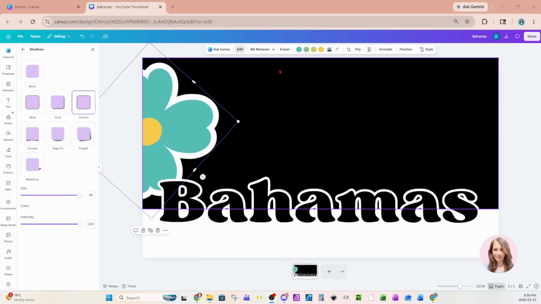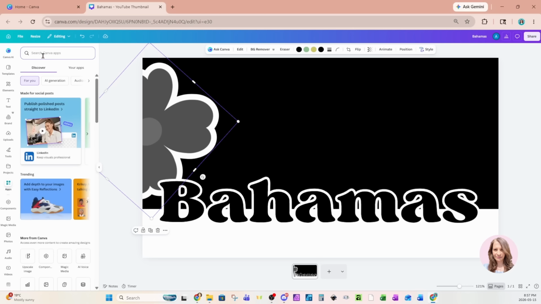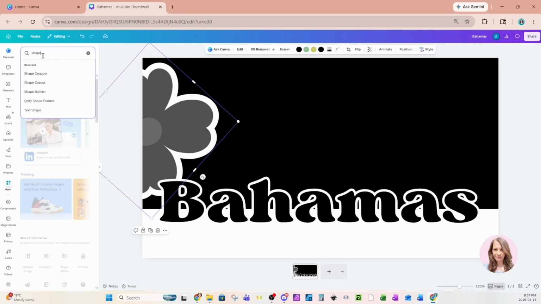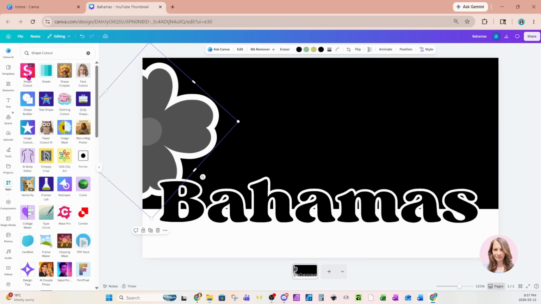Now I'm going to grab this, and I'm actually going to make the inside of the flower black as well as the yellow dot. It's not turning it all the way black, but I think that's going to be okay. So I'm just going to leave that like that for now. Once you're happy with your design, we're going to go to an app. I'm going to click on my app section, and I'm going to look for an app called Shape Cutout. This is what it looks like right here.